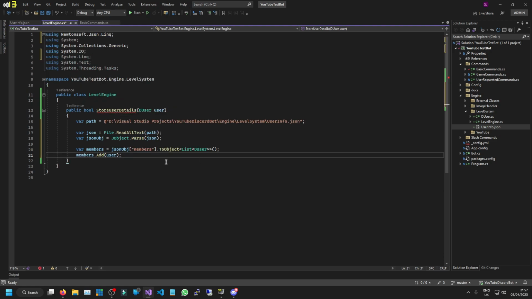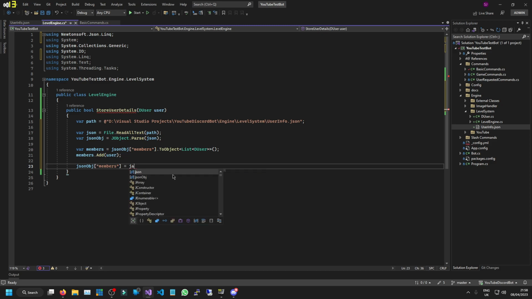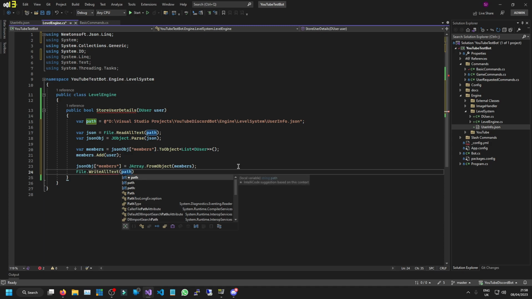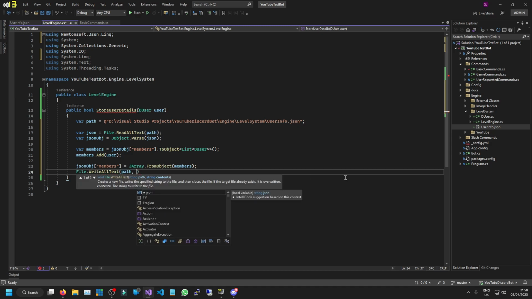So now the last step to do is pretty much just compile it all together and write it to the JSON file. So what we do is say JSON object, the members, and then we set this equal to JArray from objects and then the members. So this will compile everything together. And then the last step to do is obviously write it to the JSON file. So we say file, and then write all text to the path. So that's our JSON file over here, and then we write our JSON object that's been compiled all together. So we say JSON object to string.